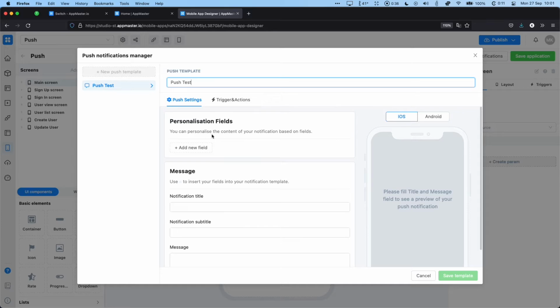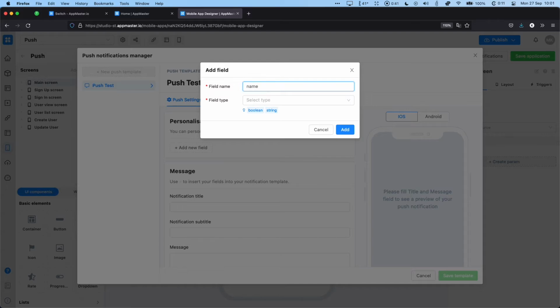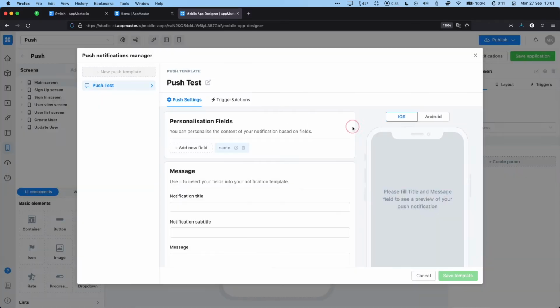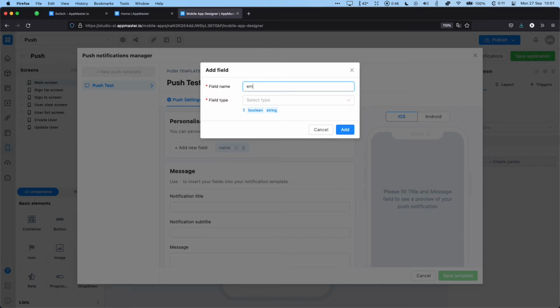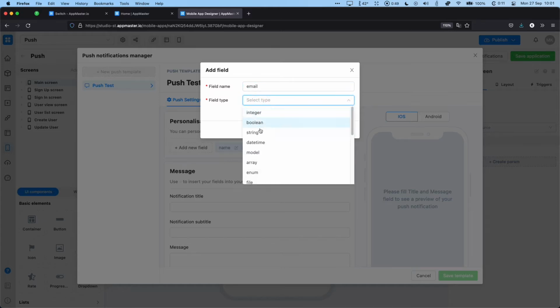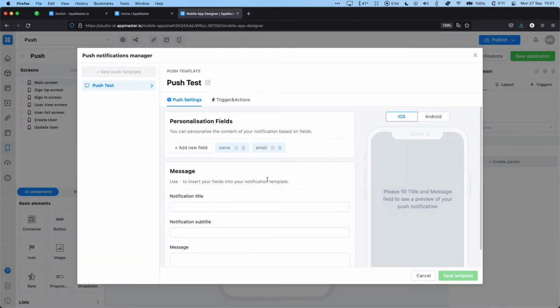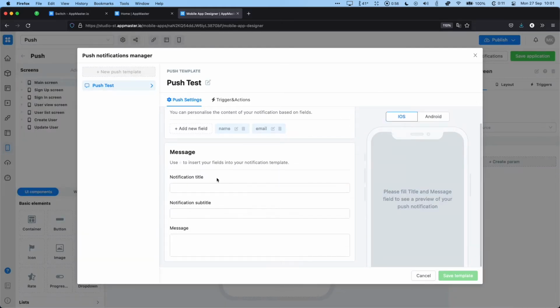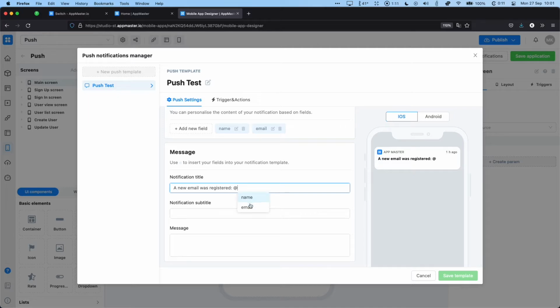In here, you'll be able to add personalization fields, such as, for example, the name of the user and an email. When you send out these push notifications, you'll be able to change these values dynamically. In here, you'll be able to define the message, such as, in this case, a new email was registered, and then with an @ sign, you can add a new personalization field.